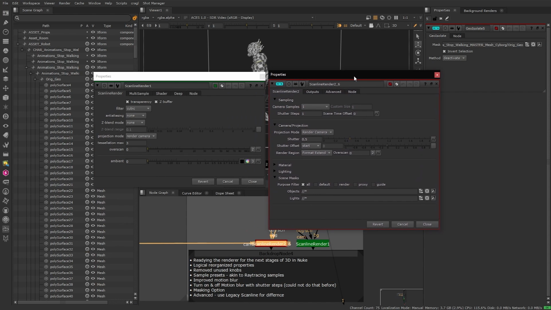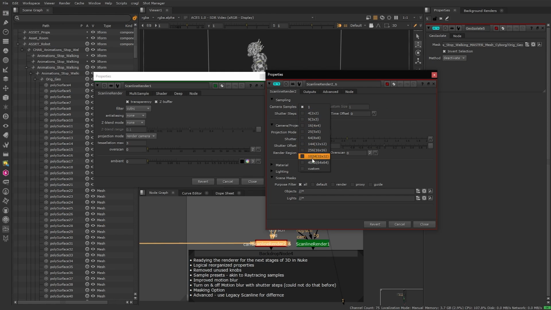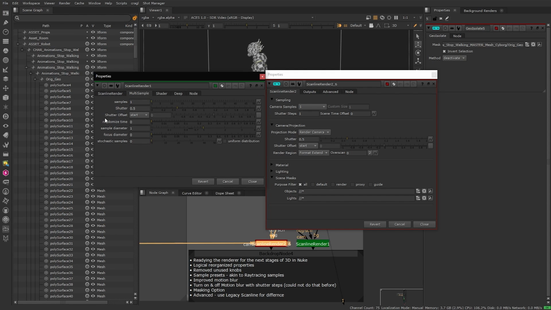Now, there has been reordering done inside of here. So if we look at the main tab, we have our sampling right away. We have some nice presets for sampling as well. And then we have our camera section, materials, lighting, and then scene masks. And some of the knobs that aren't really used have been removed. So things have been cleaned up inside of here.